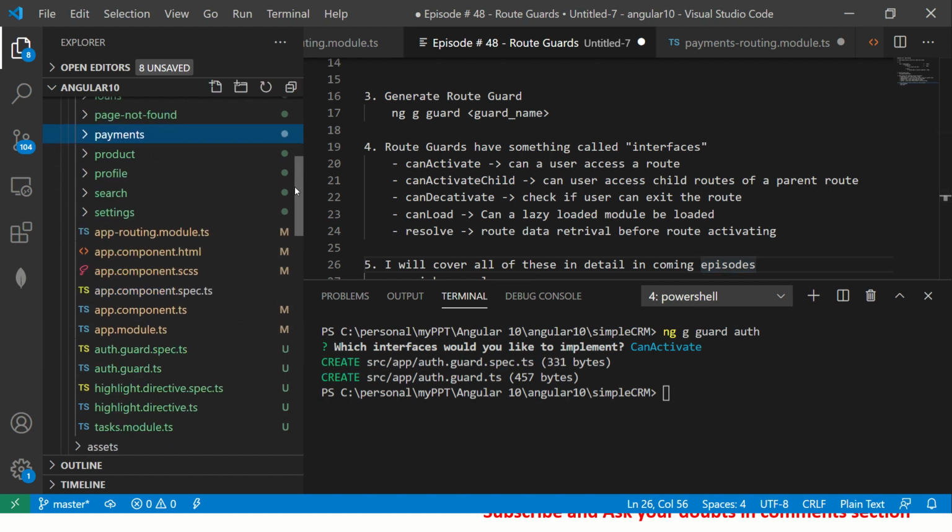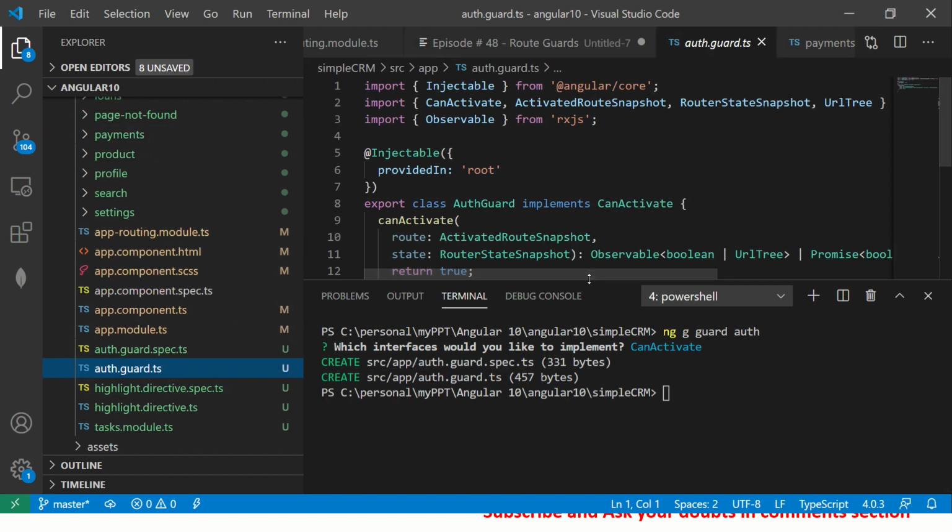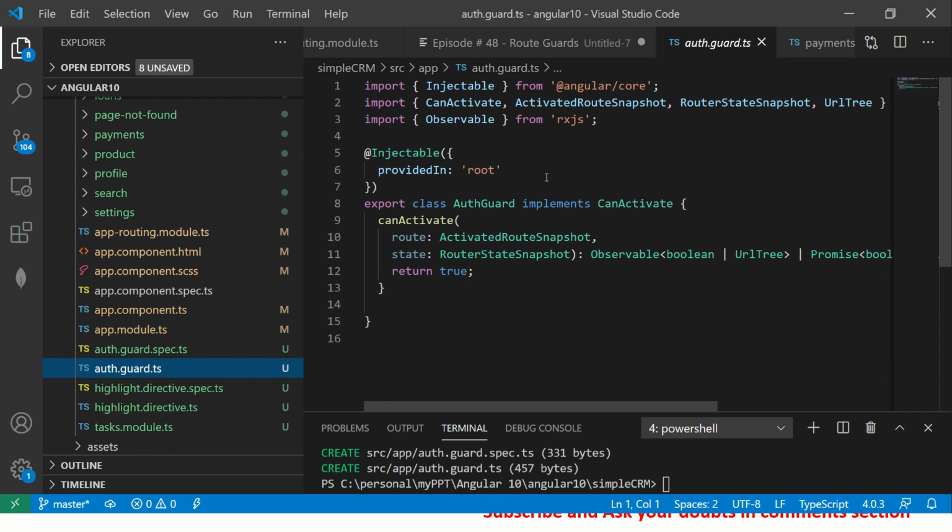Alright, so if you see here, now it generated an auth guard. Don't worry about anything about this, that is for the next episode. For now, all you have to understand is this line number 12. Don't worry about the others, we'll do that in the next episode. Today's episode is about return true or false. So here this auth guard is returning true, which means when we implement your custom logic, if it is true, that means you should allow the user to access the route.